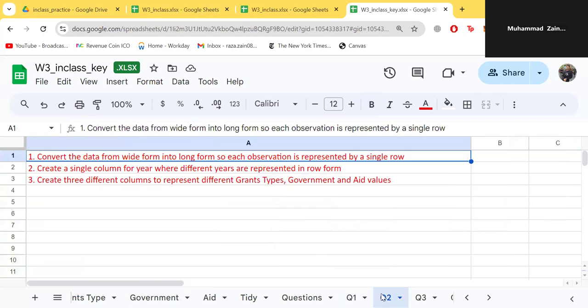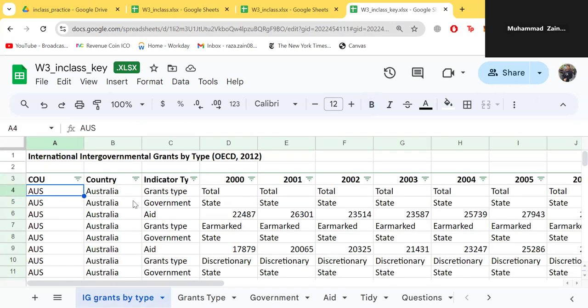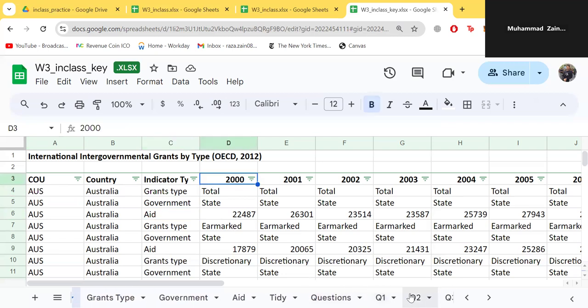Now, if you go to question number two, what it asks is what steps can you take to tidy the data? As I mentioned, your data set should be in a form where each row represents a different observation. In this case, each observation is spread out in three different rows. You have the grant type in one row, the government in one row, the aid in one row. So this is not a tidy format of data. What you need to do is convert the data set into a way where each row represents each observation, right? So one row should have the grants type, another column for government type, another column for the aid, and a column for year, right? So this is a more theoretical question. Then in the next question, we'll do this actually in Excel.